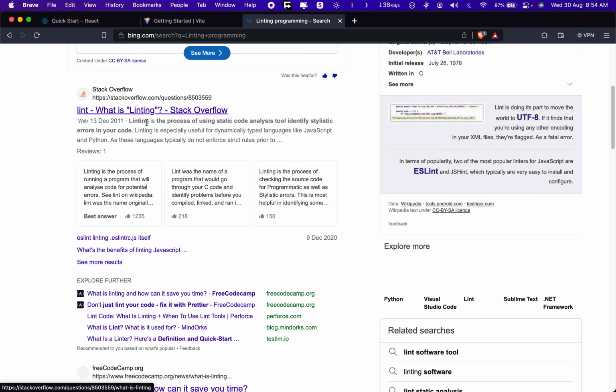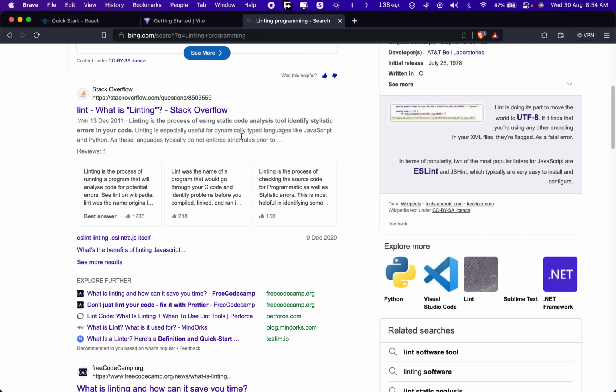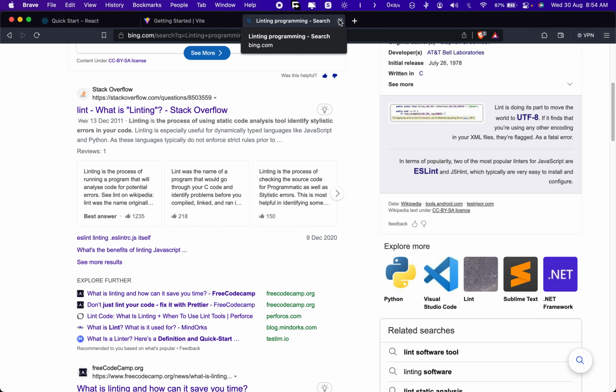So essentially, it's the process of using a static code analysis tool to identify stylistic errors in your code. Basically, it checks your syntax and then makes sure that you are going according to the general syntax that you are supposed to go according to.